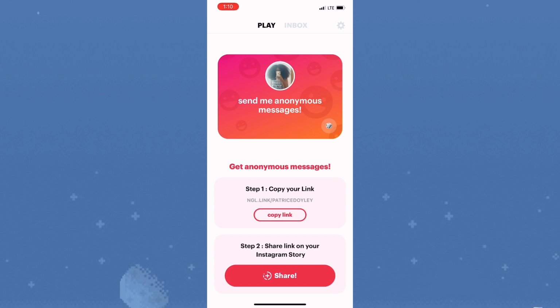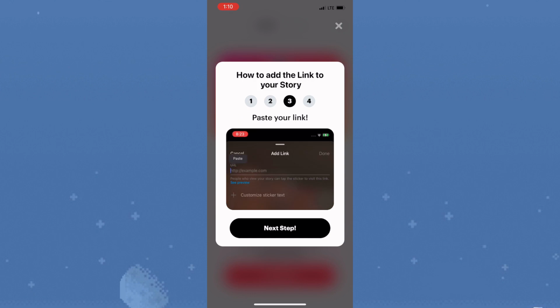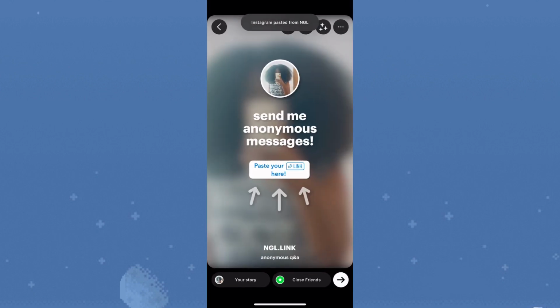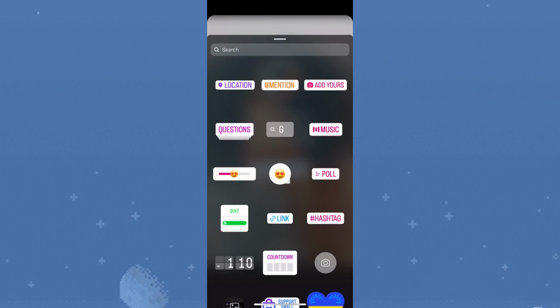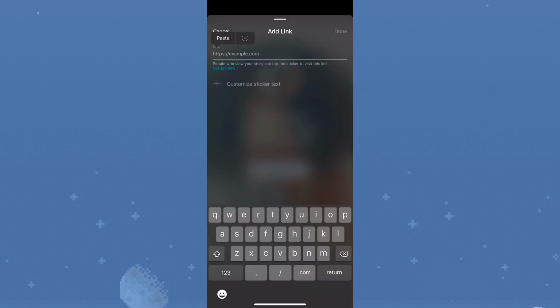Instagram story. Now once you click on share, you'd be prompted to follow through 4 steps. And once you've completed all the 4 steps, you would then need to click on share to your Instagram. And once you click on share on Instagram, you'd be redirected to your Instagram story, where you'd need to click on the sticker icon that is right beside the text icon. And once that is done, you then need to click on the link sticker and paste the link. Then click on done at this point.